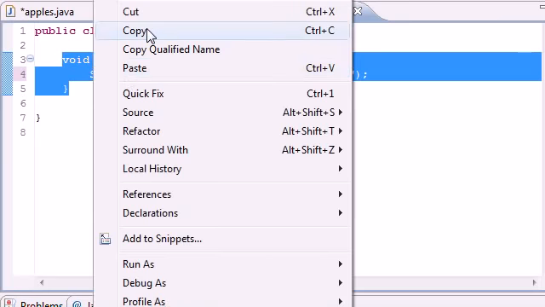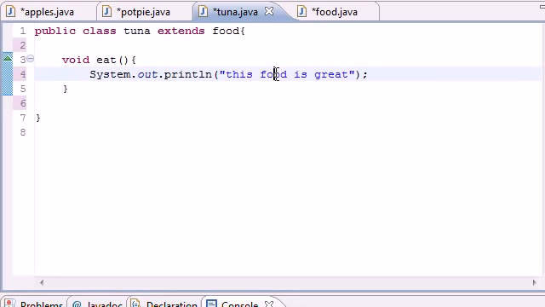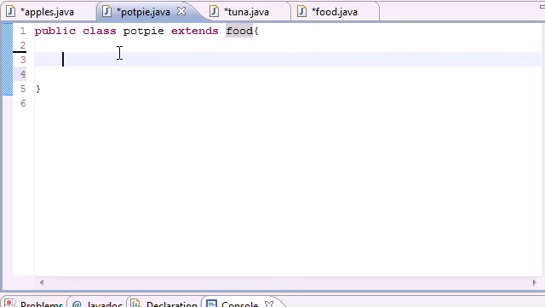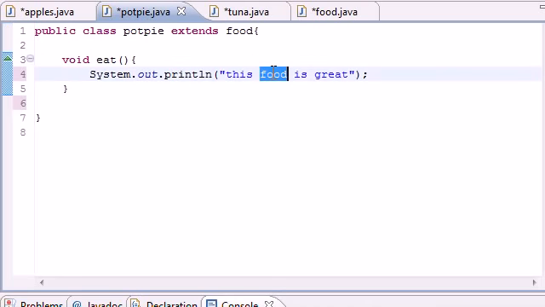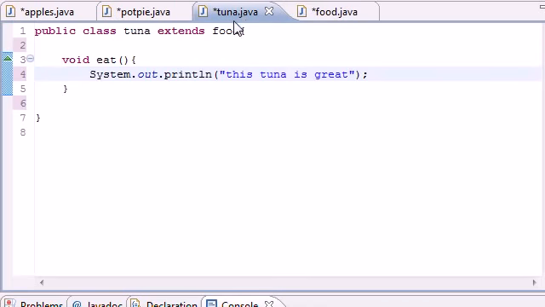Now that's nice and all, but another thing about polymorphism, and I'm just going to do this for demonstration purposes, is we can overwrite the eat method. If we put it in the tuna class and called it, it'll say this tuna is great. And let's just do that one more time with pot pie: this pot pie is great. So even though it's inheriting the eat method from the food class, we overwrote it by putting a new eat method inside the tuna and pot pie classes. So now when you call the eat method in tuna, it says this tuna is great, and when you call the eat method in pot pie, it says this pot pie is great.